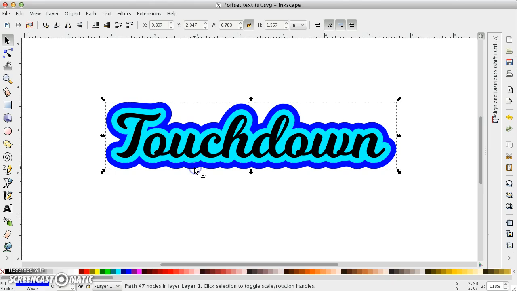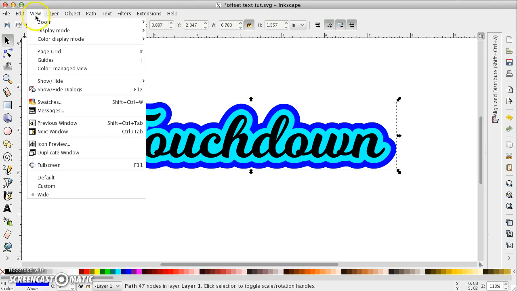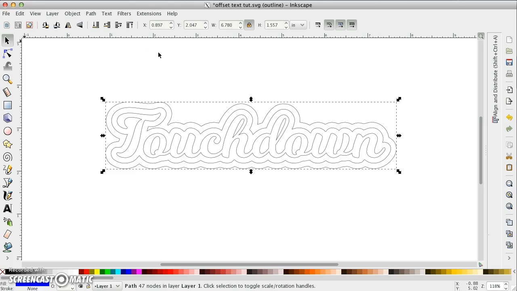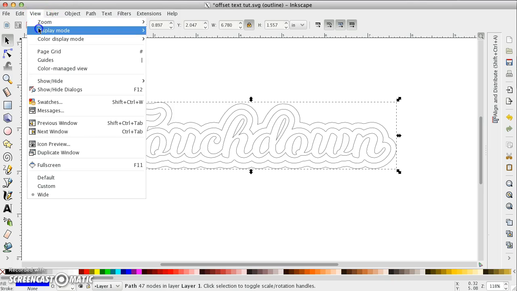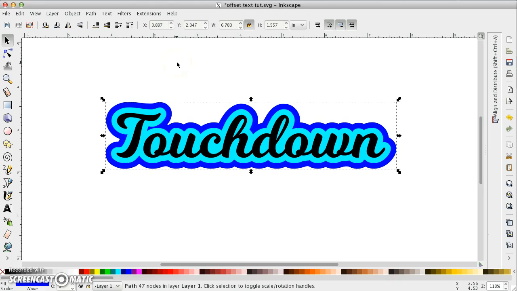And the thing that's really nice about this is that I discovered that when you use this method, you get a lot fewer nodes than the other method, which is really important for Cricut Design Space. And the last thing we can do to check that this is ready to go is look at our outline view. So you want to go to View, Display Mode, Outline, and that'll show you basically what the cut lines are going to look like. So we can go back to normal, and now when we save this as an SVG and import this into Cricut Design Space, it will show up with 3 layers, a black layer, a light blue layer, and a dark blue layer that you can cut separately, and very easy to do.